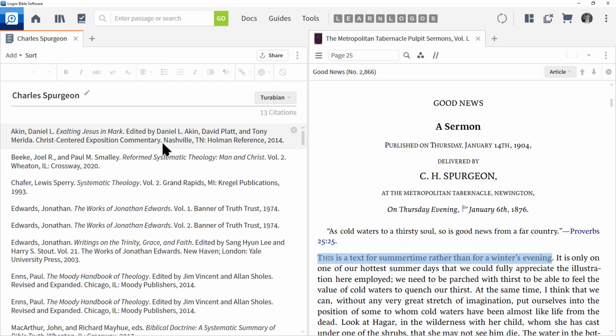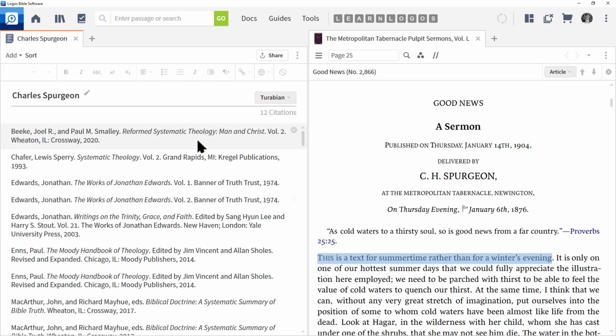Now, when it comes to deleting bibliographic entries, it's really quite straightforward. Float your mouse over the entry, and you'll see a little X appear. If you float your mouse over the X, it'll turn to red, and now if you click that X, you now can delete that item.